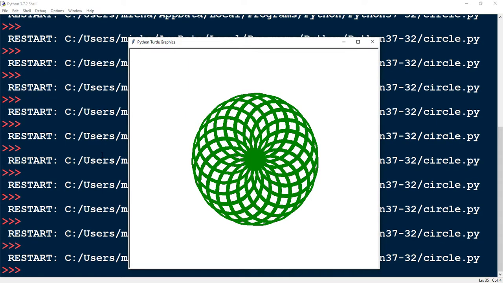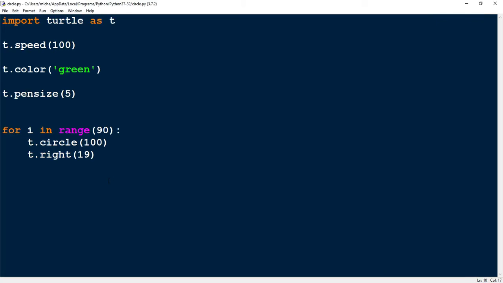Okay, the more rotations I do, the thicker the lines become. And the nice thing about this angle of 19 right here is that every time it goes through one rotation, so one complete circle, it overlaps the previous line by just a little bit, which gives it the effect that every time it runs through that rotation, it makes it look like it's increasing the thickness of the lines.